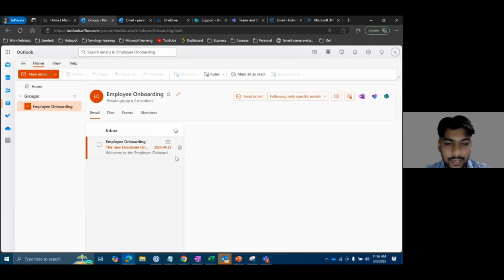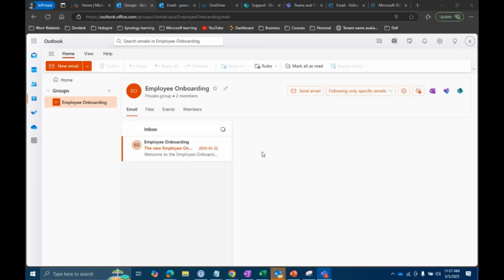Okay, all right. So it's actually an M365 group here, whereby you can use this particular platform as a group email where your entire department can access, and send on behalf of you.